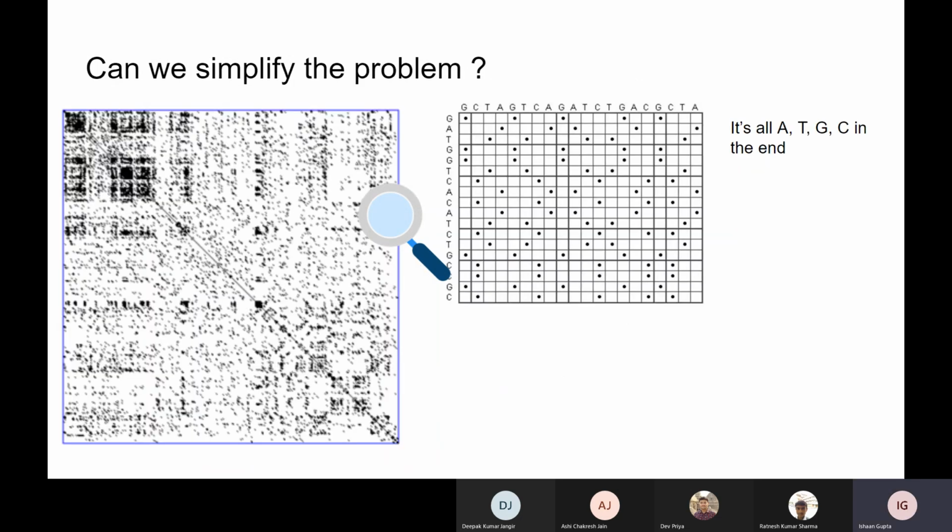So if you can't think of something, I can ask you to look at this, the dot matcher plot. Can you now think of some things? Let us say one of the axes of the dot matcher plot is the database, and the other axis is your query.